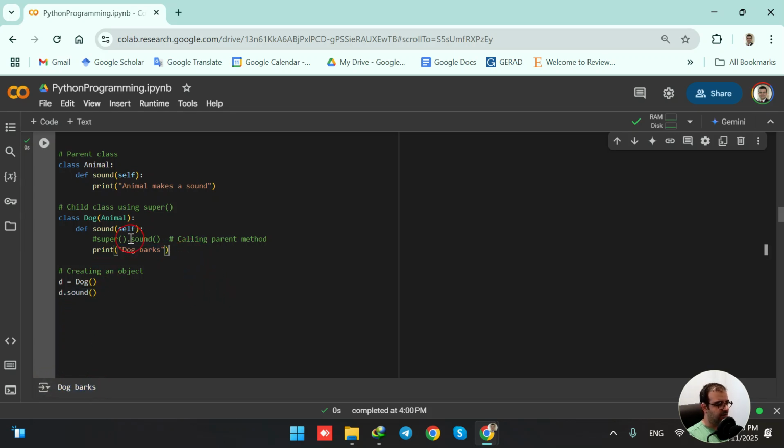But what if I would like to also call this sound function from the parent class that they are having the same name? When they are having the same name, when I use the object of the child class, this sound function is called. There is a solution for that. In order to call this sound function inside the parent class, we can use the super function.